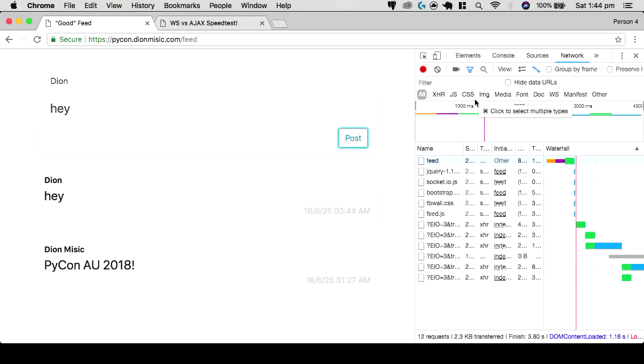Okay, so what's happening here is I've made the initial request to the server. We've upgraded our connection. I've sent my message. And the server saved that message to some database on the side. And then it sent that message out to anyone that's connected.